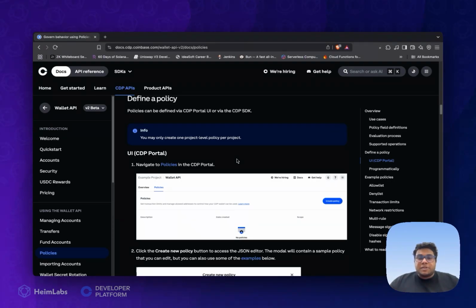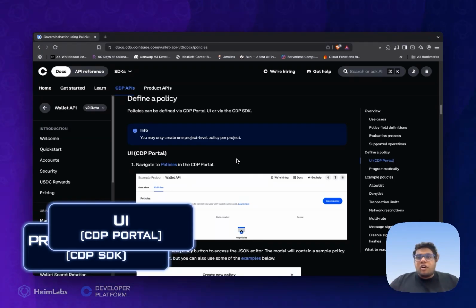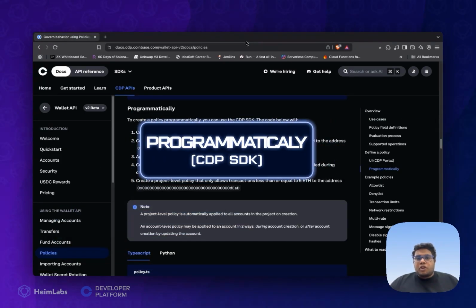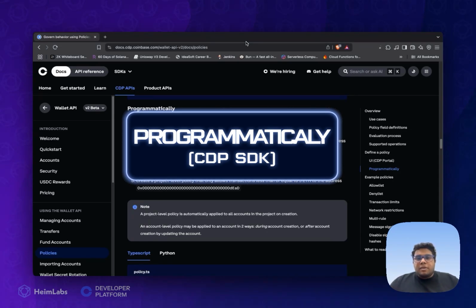There are two primary management approaches. First, UI. The Coinbase Developer Platform Portal provides a user-friendly JSON editor. This is ideal for creating and visually inspecting your policies, especially when you're setting up your first project level policy. Second, programmatically. For automation and dynamic integration into applications, the CDP SDK is the way to go. It offers functions to programmatically create policies and, crucially, to apply those policies to specific accounts either during their creation or by updating them later. It is a required method to manage account level policies.